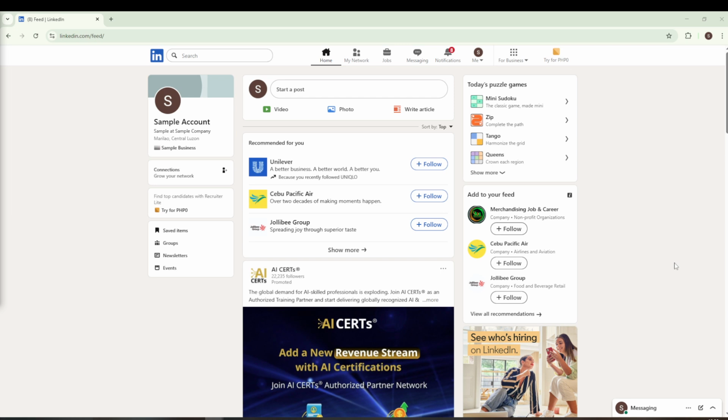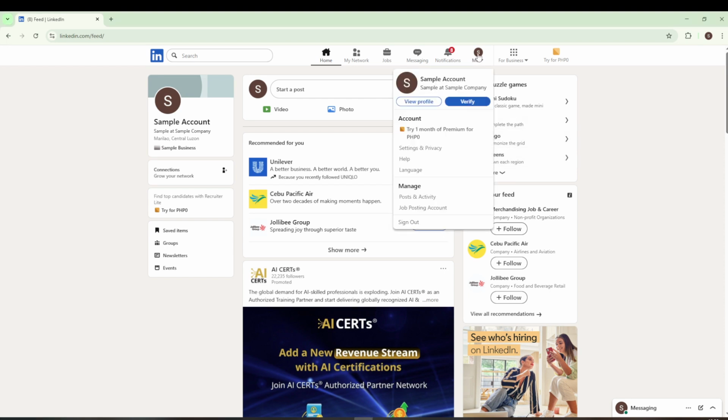Once you've entered your login details and are successfully logged in, you'll find yourself on your homepage or dashboard. Now, as you look around your dashboard, locate your profile icon. This might be labeled as Me or simply be an icon with your picture or initials, depending on how your profile is set up. Give that a click and a drop-down menu will appear. From there, you'll want to select View Profile.